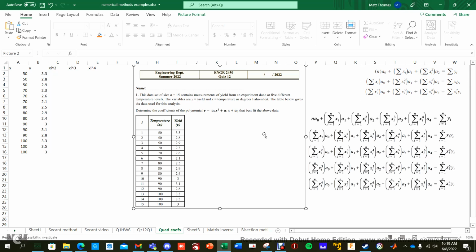It says that this data set of n is equal to 15, so we have 15 inputs and 15 outputs, contains measurements of yield from an experiment done at 5 different temperature levels. The variables are y is equal to the yield and x is equal to the temperature in degrees Fahrenheit. The table below gives the data. Determine the coefficients of the polynomial y equals a2x squared plus a1x plus a naught.